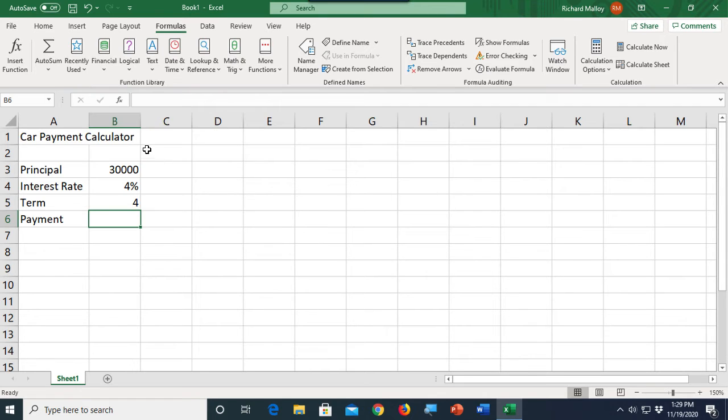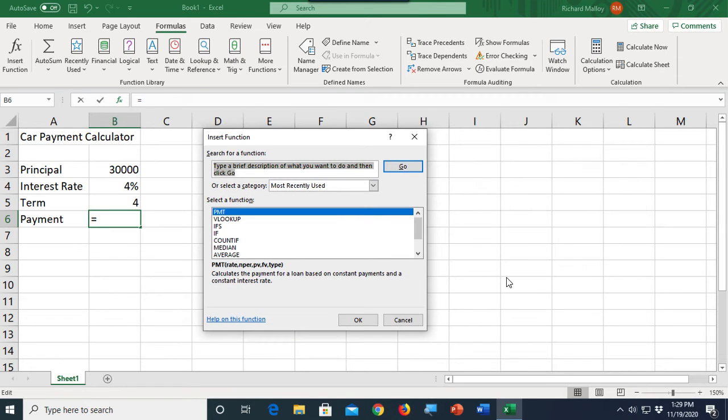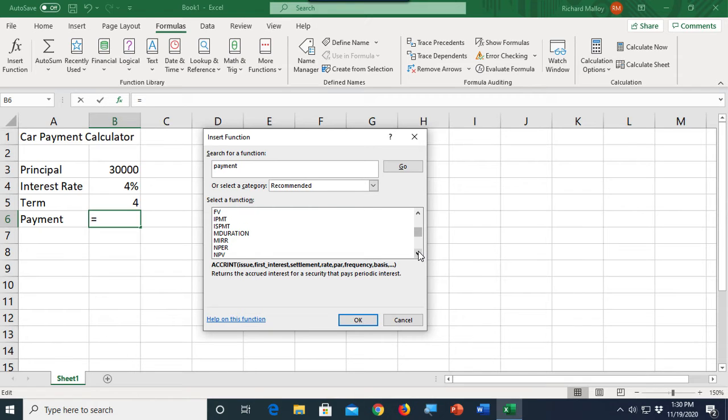Or in a more direct way, we could just click on the FX button, the insert function button right here, and then find it this way. We could just type in the word payment, P-A-Y-M-E-N-T, hit the go button, and there's a bunch of financial functions here, most of which I have no idea what they do. But if we scroll down, you can see there's the PMT function right there.